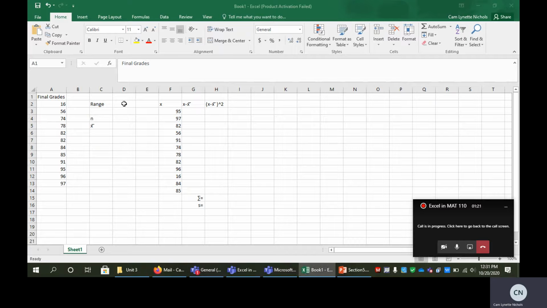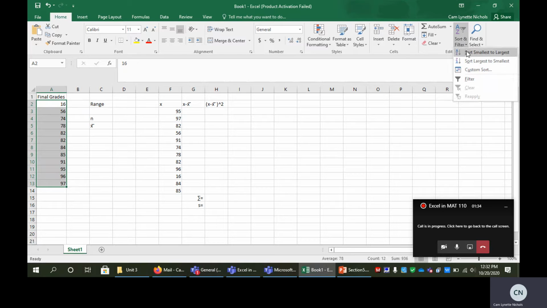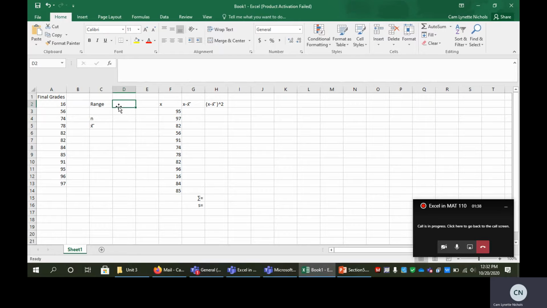So let's start with range. How do we find range? Well, you make sure that your values are in order. So if you just highlight your data points and then go over to sort, you can do sort smallest to largest, and it would do that for you. And then you can do equals your largest value minus your smallest. And that gives you your range.